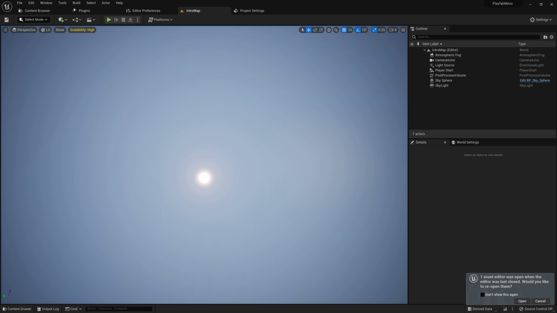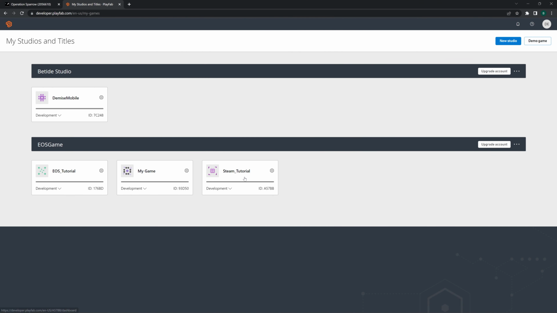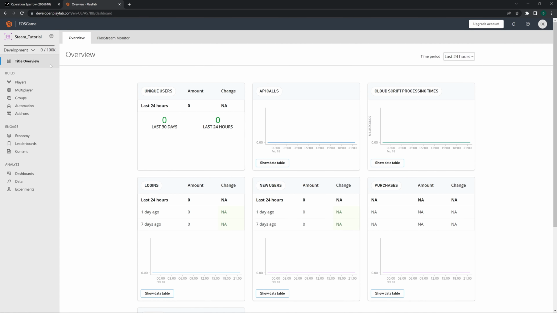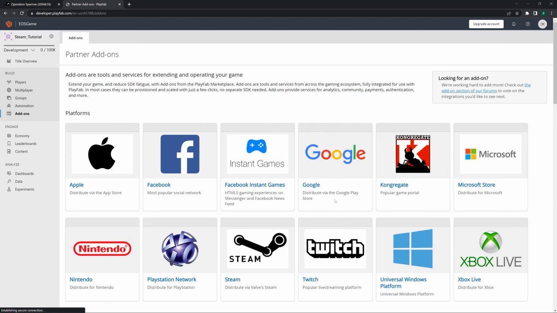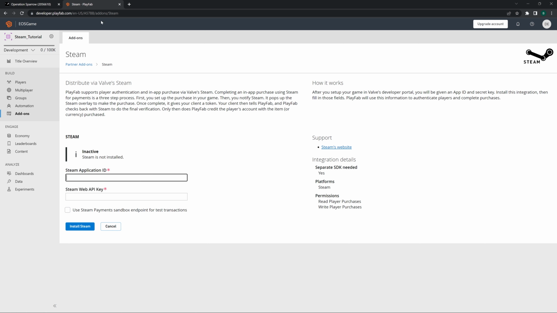I'm searching for Steam. So we have the Playfab project here, and we have a new account for Steam tutorial. So let's open this up, and as you can see, we have not used this, so it has 0 players. Now we will have to go to add-ons and then Steam, and as it says, Playfab supports player authentication and in-app purchase. We have also Steam, so you can just press on install Steam. Then you will require the dev ID. Now I will just show you how to get the dev ID for this.